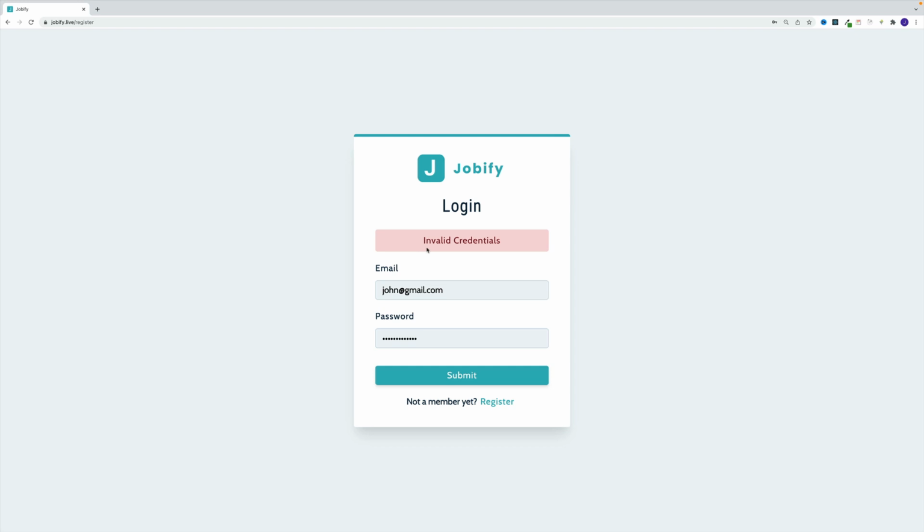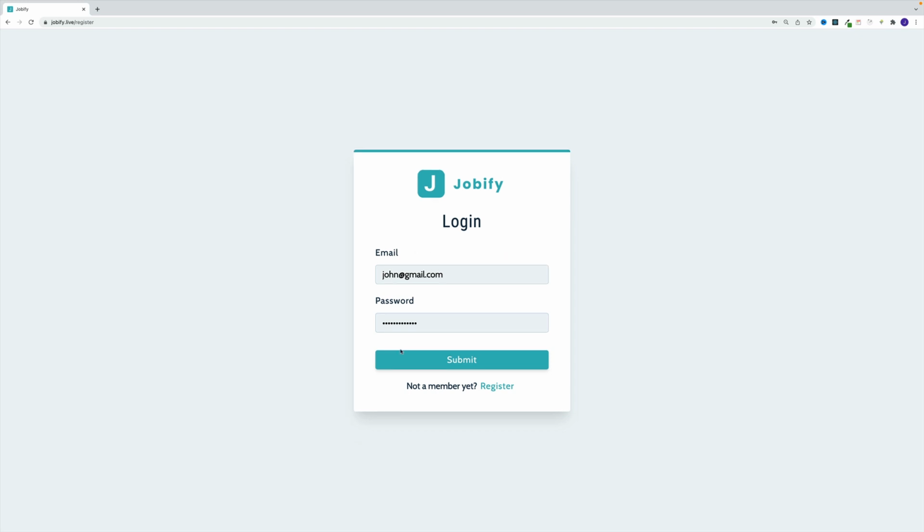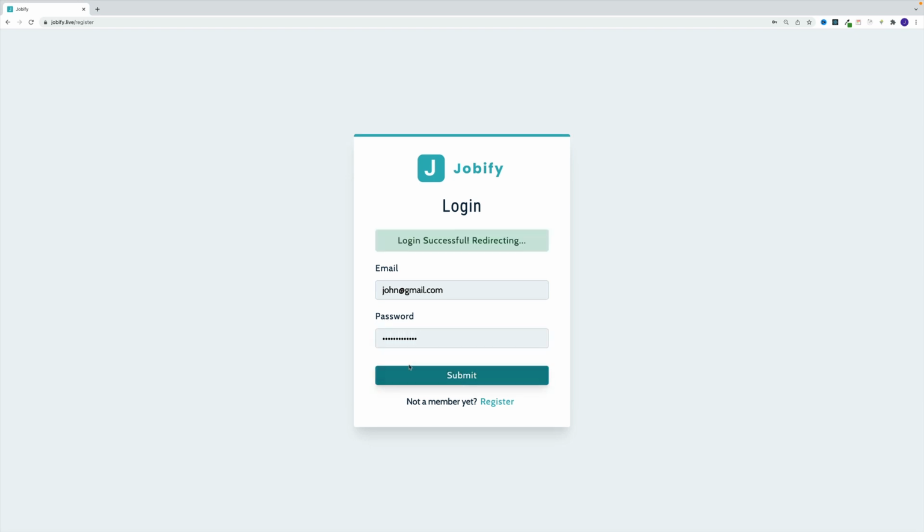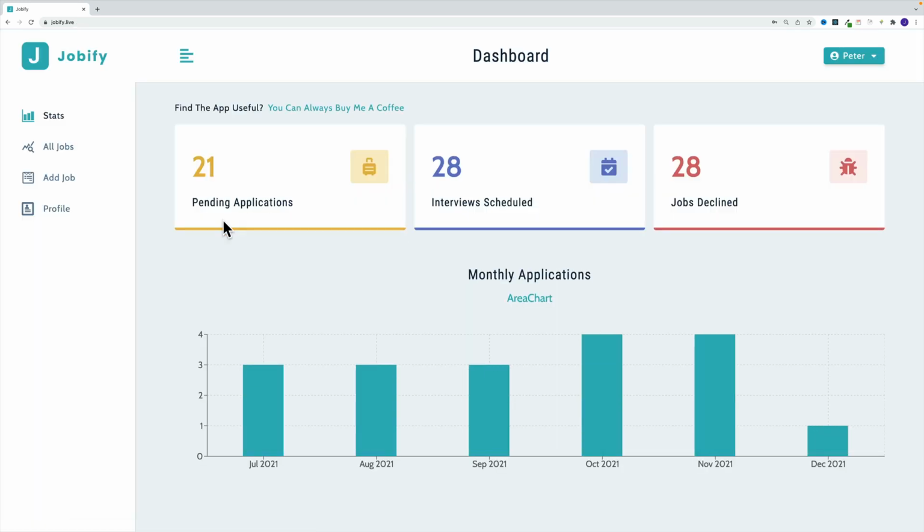Notice if I provide invalid credentials, we'll get back the error. So let me double check my password. Hopefully it is going to work this time. Yep, everything is correct. Login successful. And now we are redirecting back to the dashboard.